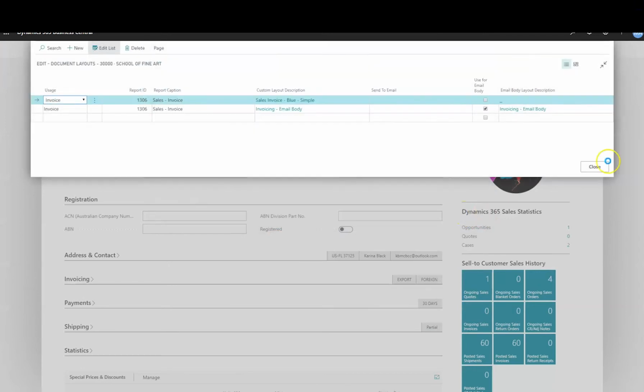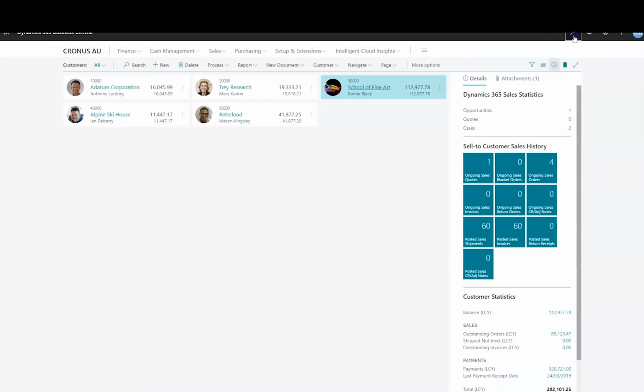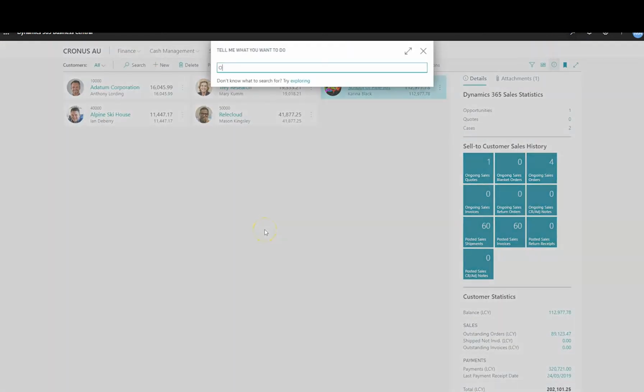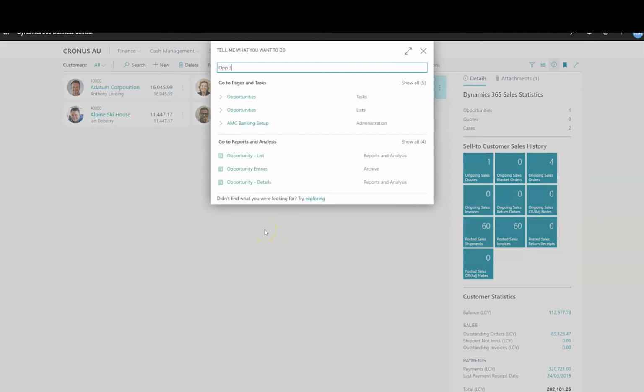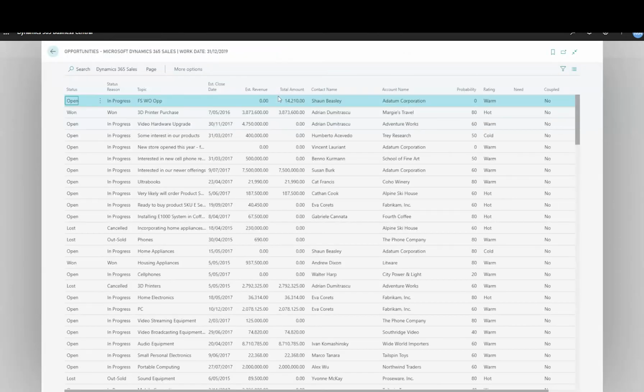What we can also see from our customer record is the information in relation to Dynamics 365 sales across cases and opportunities. We can see this at a customer level, but we can also see it at a higher level if we wanted to. So if I do a quick search for Opportunity 365, I'll get the chance to have a look at the Dynamics 365 sales opportunities for my organisation.